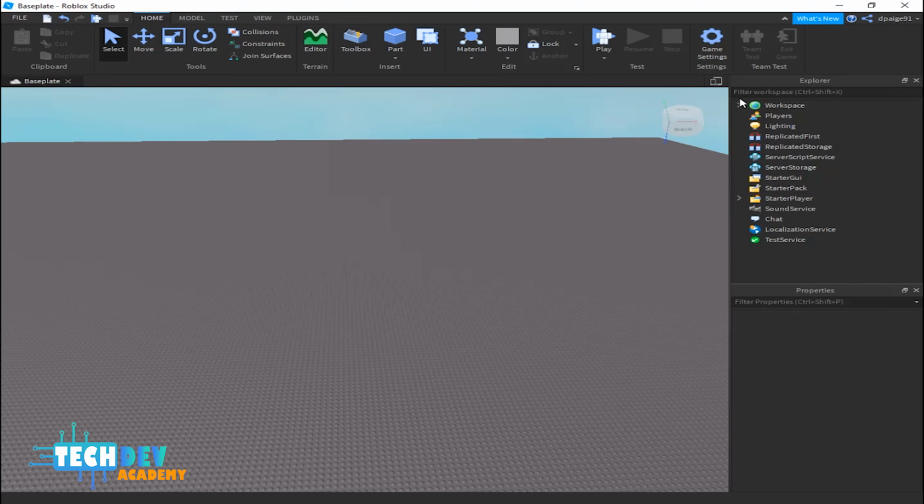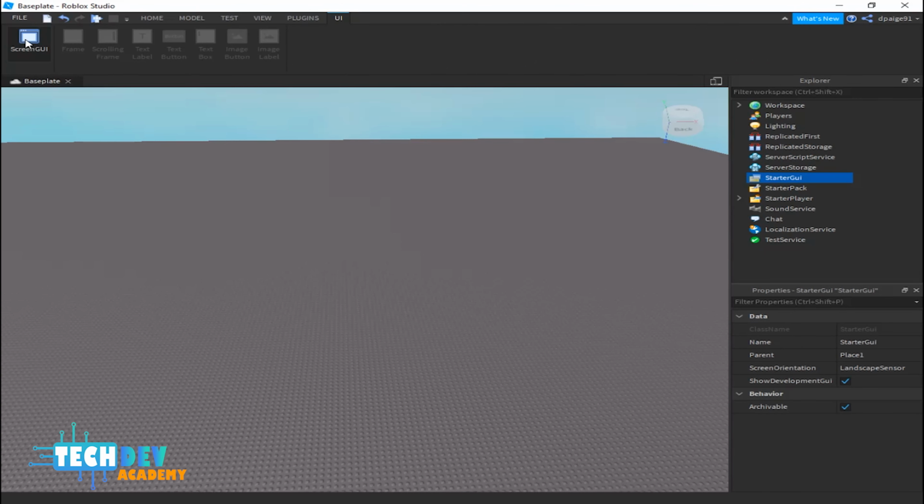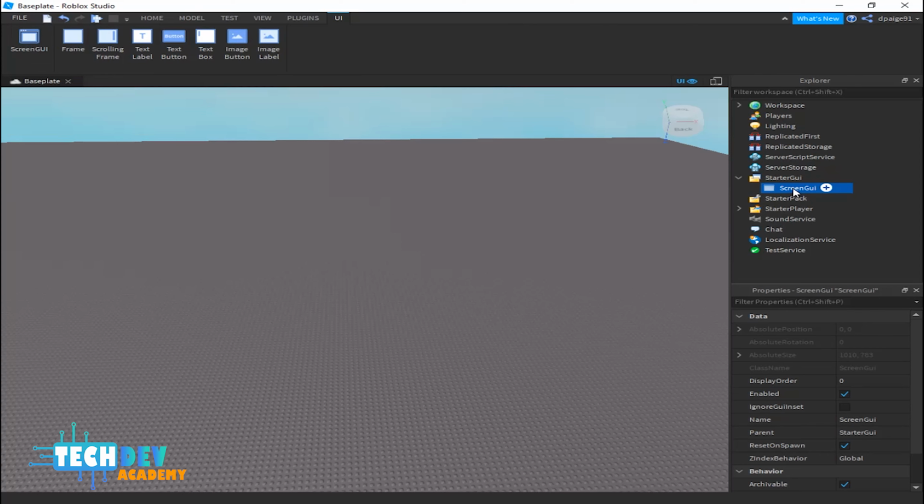and I'm going to go into my works, my Explorer, and I'm going to go ahead and get started creating my background and everything that I need. So I'm going to click on Start a GUI and I'm going to click Screen GUI. And for the Screen GUI, I'm just going to click here and put logo screen. So I have my screen GUI now, and the next thing I need is my frame. So I'm just going to go over here, and I'm going to click on frame.